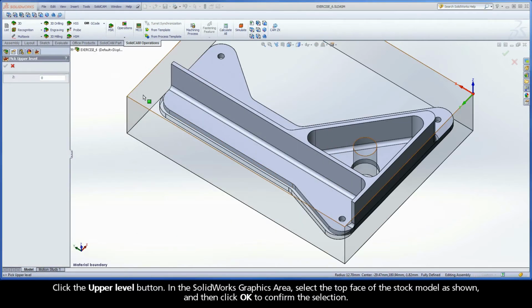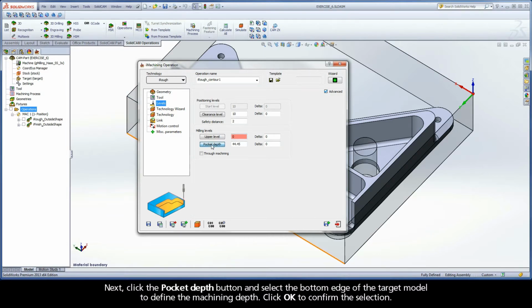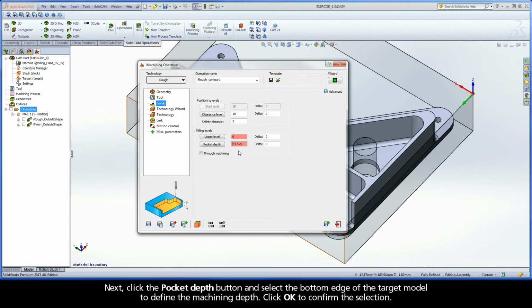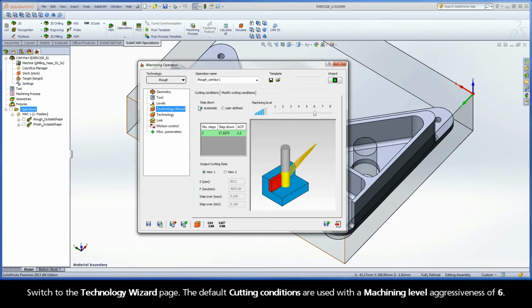In the SOLIDWORKS graphics area, select the top face of the stock model as shown, and then click OK to confirm the selection. Next, click the Pocket Depth button and select the bottom edge of the target model to define the machining depth. Click OK to confirm the selection. To perform machining deeper than the part bottom edge, enter a delta depth value of -0.76 millimeters. Switch to the Technology Wizard page.